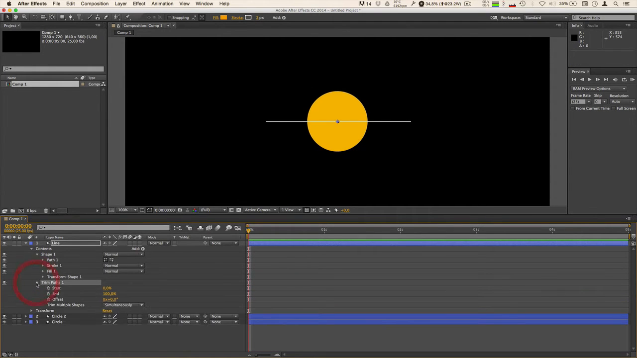And Trim Paths is a very simple effect. If you roll out the options for it, you'll see it's got a start, end, and offset. And then we've got an option for multiple shapes, which we are not going to use right now because we've only got one shape. It's just the line. And you'll see if you just play with these values here, say the start percentage, it actually will wipe the line off the screen. And if you do the end percentage, it does the same thing in the opposite direction. So basically it's setting the start and the end of the line.